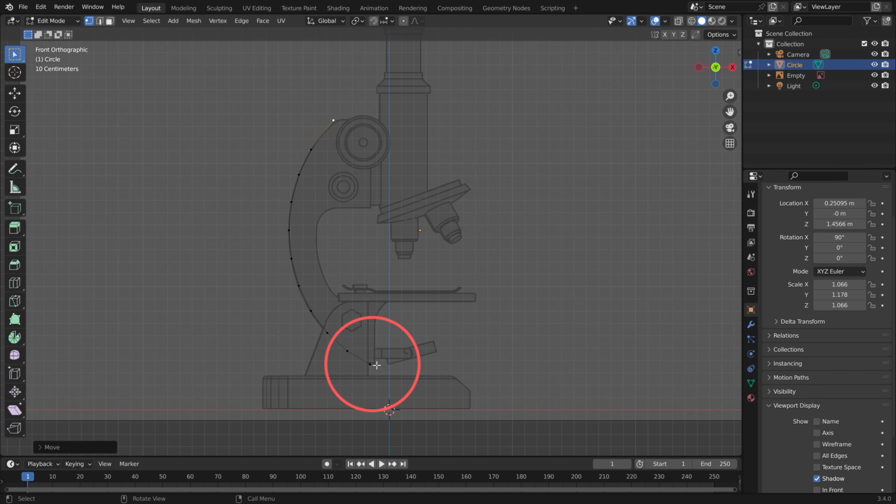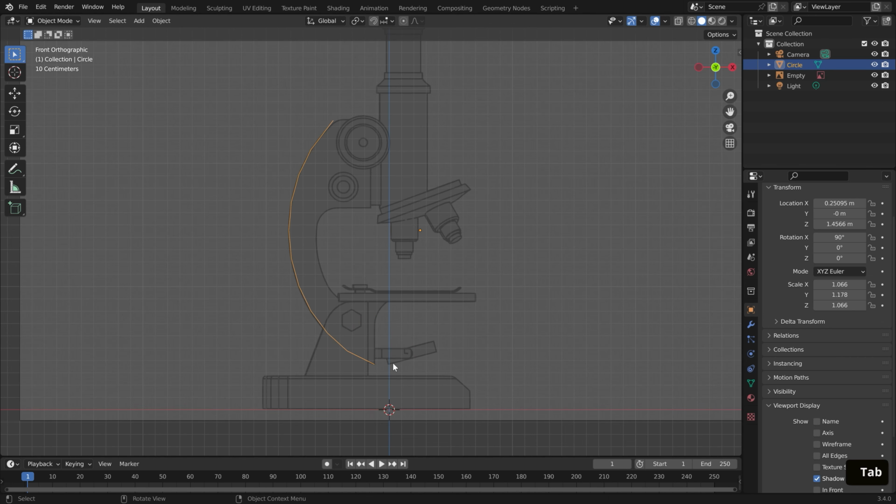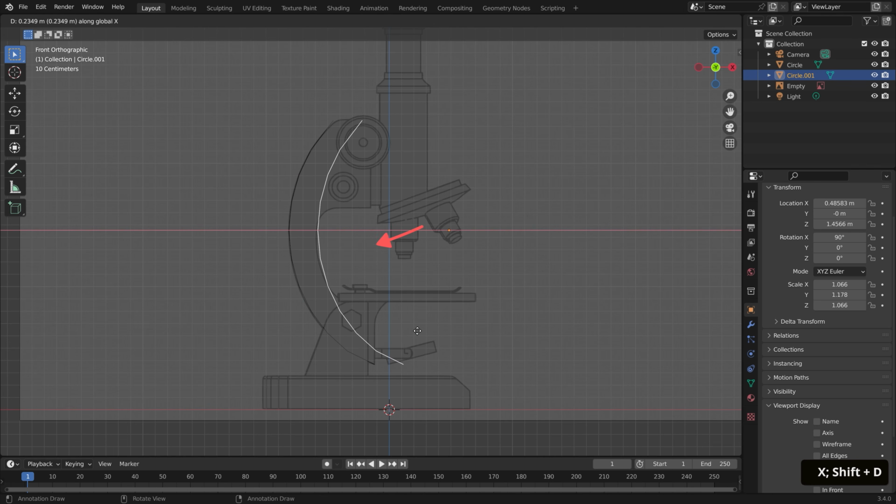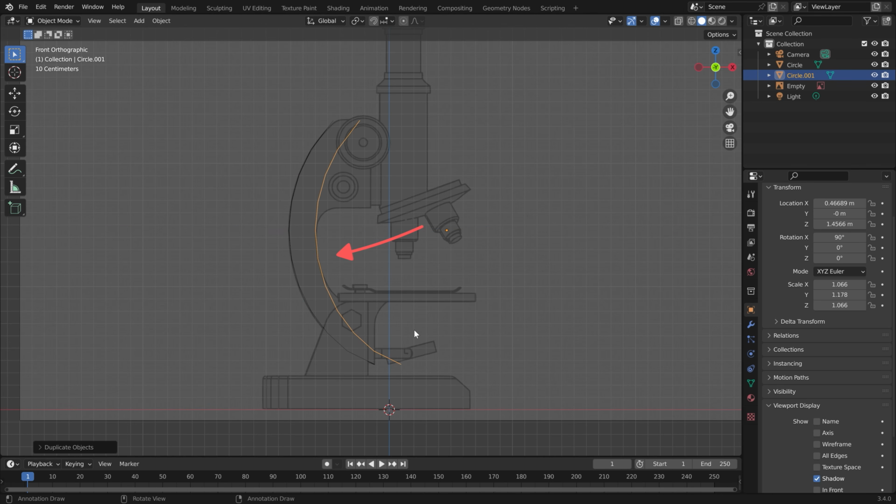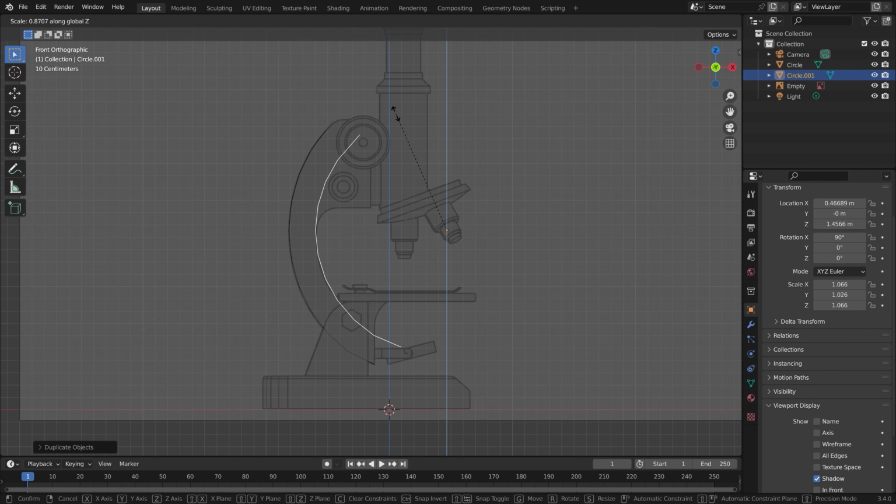And then I'll do the same for the bottom. Once you're done, go back into object mode. Let's duplicate this curve with Shift D and then X to shift it over to the right so this curve fits the inner part of the arm. I'll also size it down with S then Z just a bit.